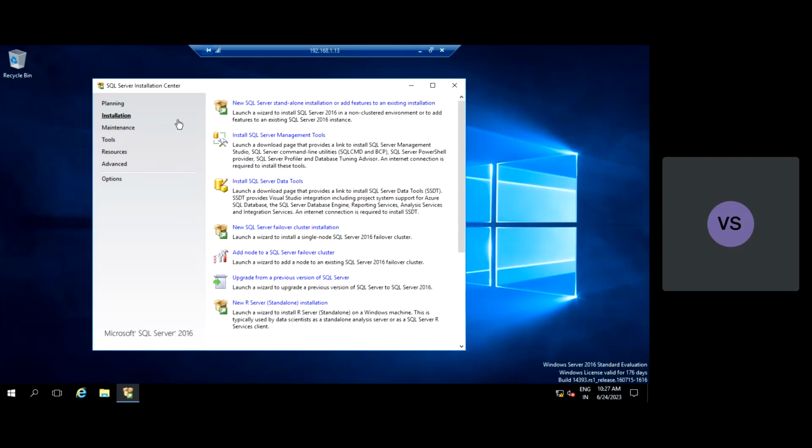After clicking the installation tab, the right hand side window changes. That is a new SQL Server standalone installation or add features to an existing installation. That is, we are going to install a standalone instance. SQL Server can also be installed as a failover cluster. So this is the new SQL Server failover cluster installation. When we learn about the SQL Server failover cluster installation, we will use this link. Now we are going to install only a SQL Server standalone instance, so we click on this one.